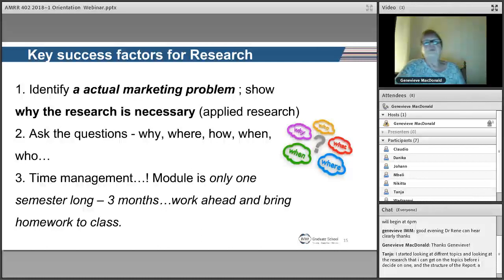Okay, so one of the issues that you have to do is to find an actual marketing problem. Don't waffle and grab something out of the air. Make sure that you have an actual marketing problem. And you have to build a business case to show why the research is necessary, because this is an applied research module.